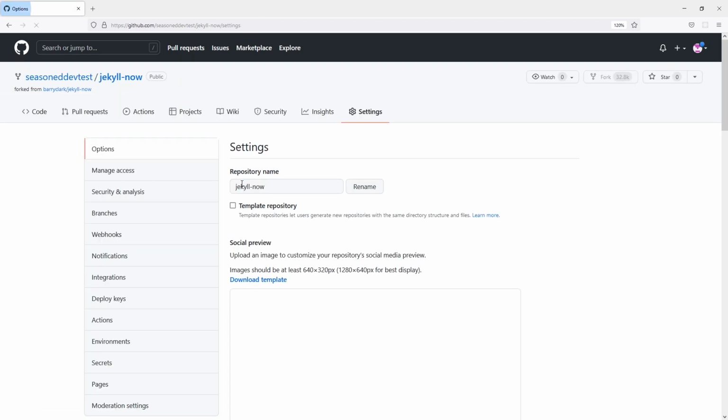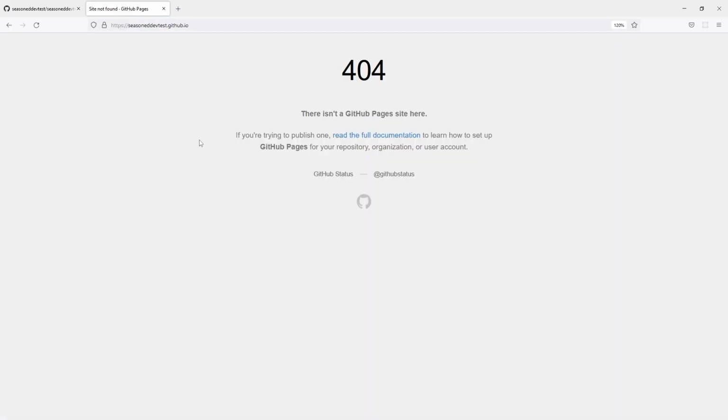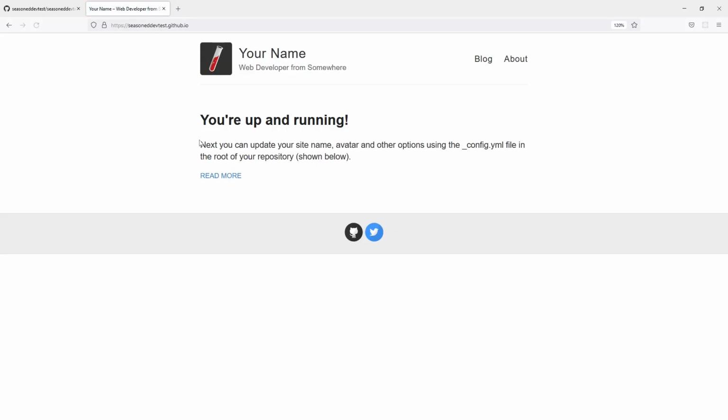Click on the options tab. Type in your username.github.io. Press the rename button. Open your username.github.io. Wait a while. Refresh the page. A few moments later, the blog is running now.